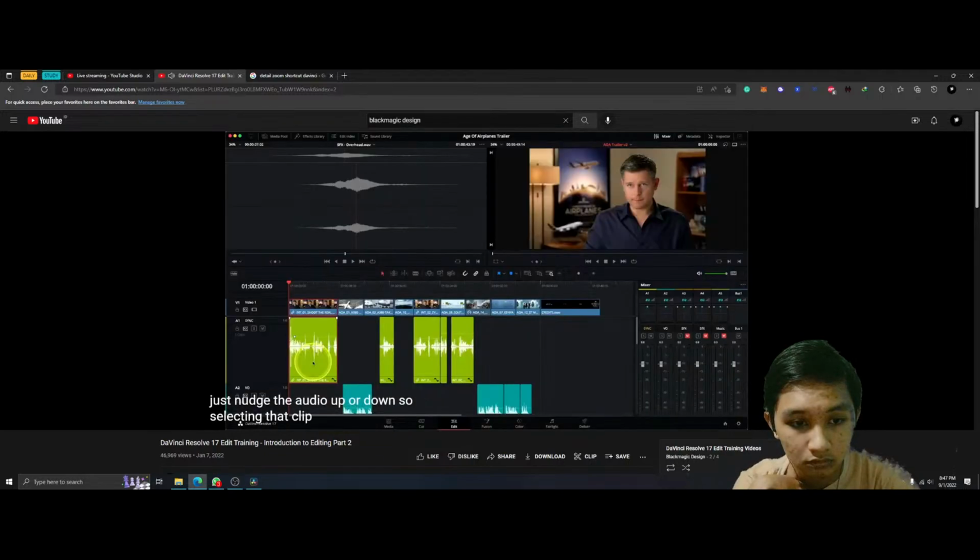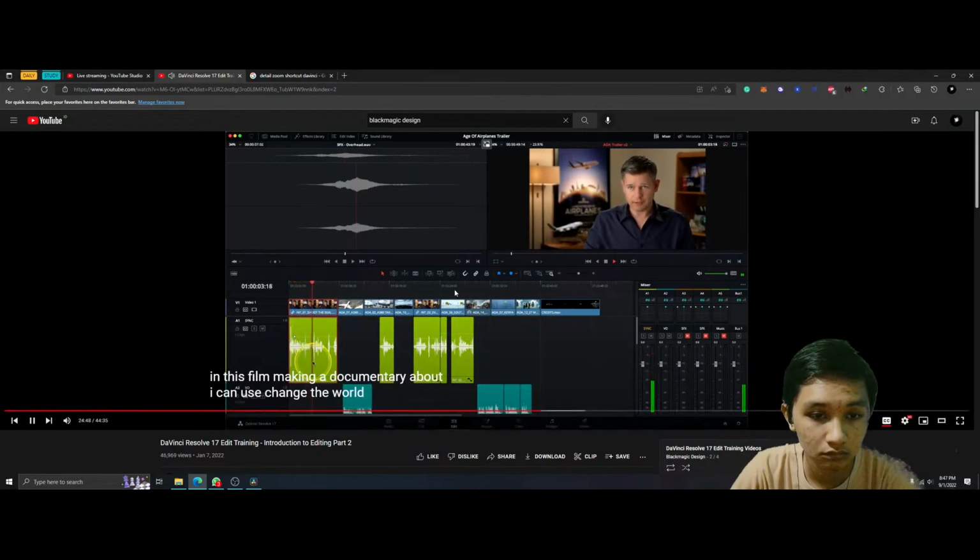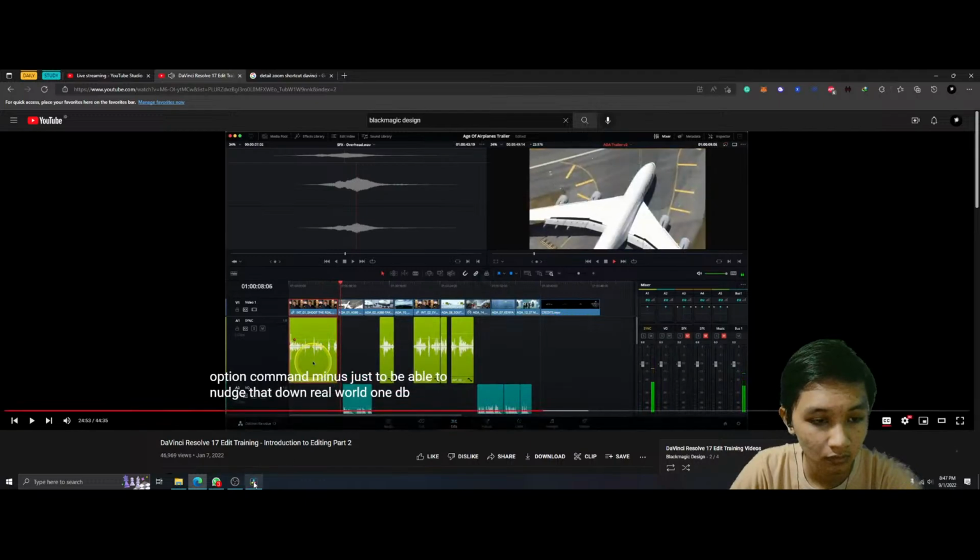So selecting that clip and playing through. Option Command minus will nudge that down 1 dB.